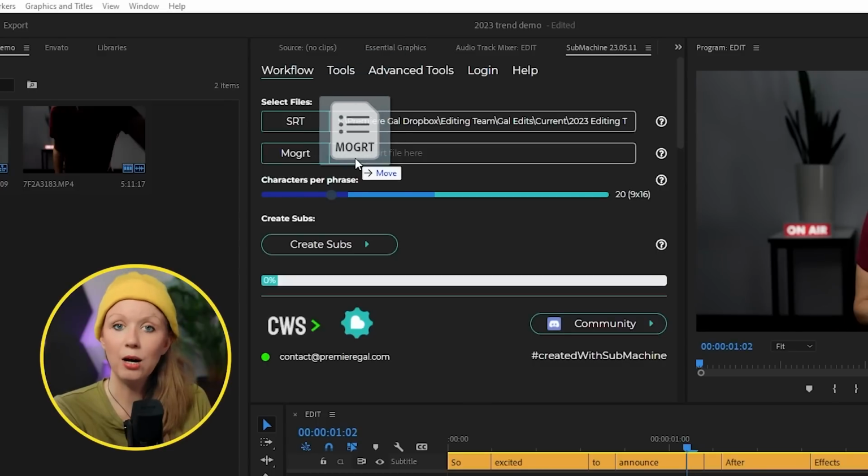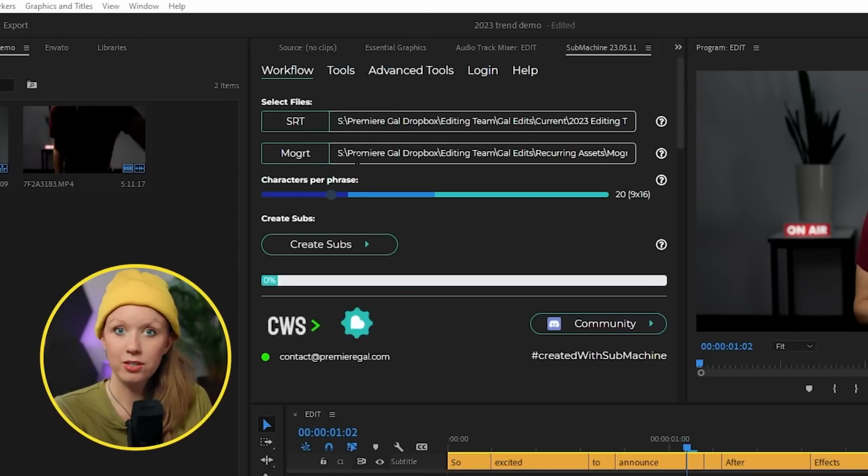Now, Submachine comes with a variety of different animation styles, and they keep adding more, and they have them in all the different frame rates to match the different sequence frame rates that you might be working with. So my team and I actually customized one of their existing MoGrids to match our Premiere branding, so I'm going to drag that one right here into this field.